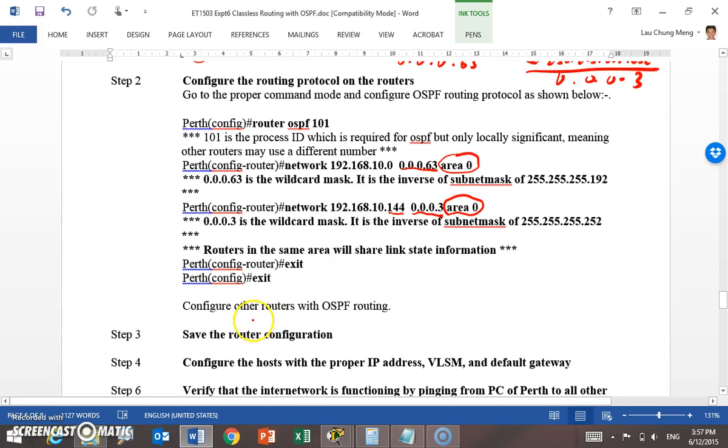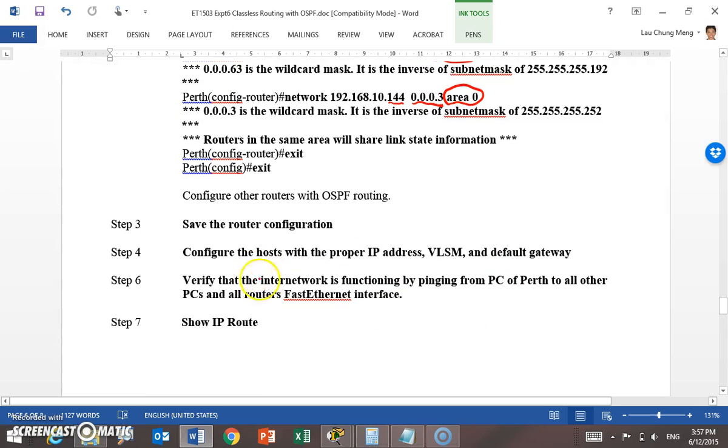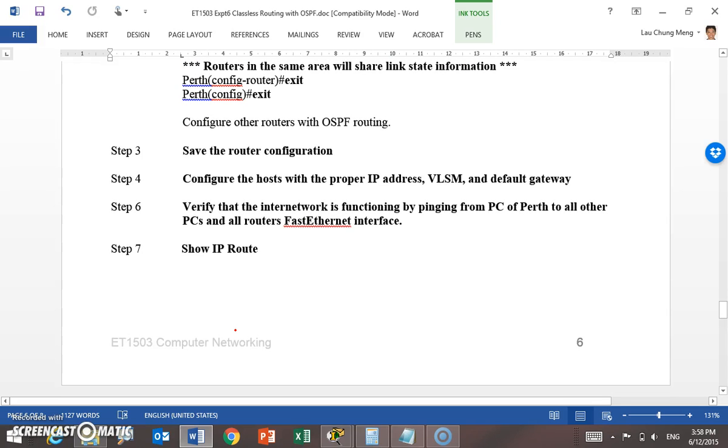And then you can start to configure the other routers, the Singapore router, the Kenya router, and so on, with OSPF routing. And then you also configure the IP address for the host, the subnet mask, and the default gateway. And finally, you check if it works by doing the ping between the different PCs across different countries. And you're going to see the OSPF routes, just do the show ip route command. And that will conclude the lab.